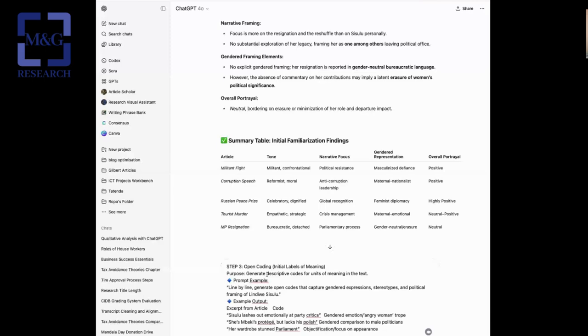For example, the prompt that we have: line by line, generate. Look how specific I am in this prompt. I'm saying line by line, generate open codes that capture gender expression, stereotypes, and political framing of Lindiwe Sisulu. Example of output, right? I'm going to remove these examples because I've done this already, so that it won't generate the same stuff.